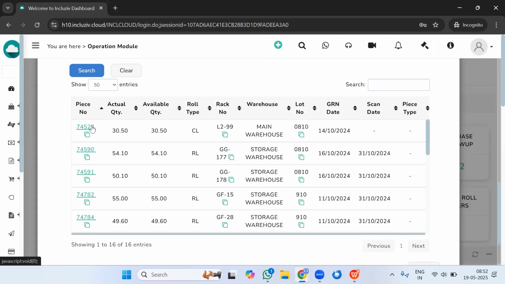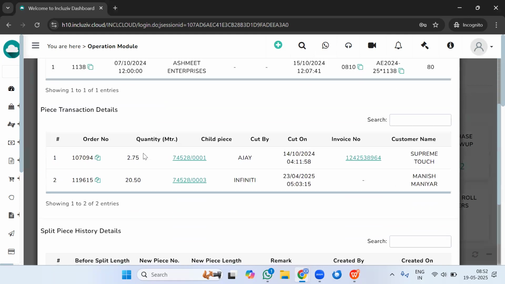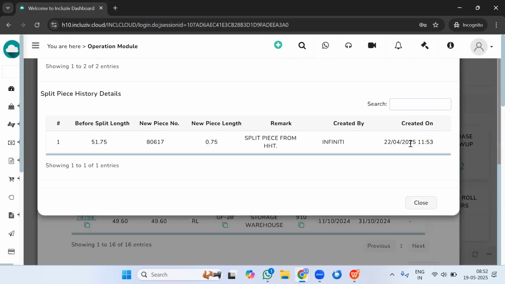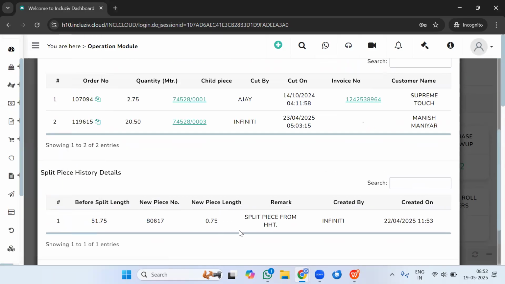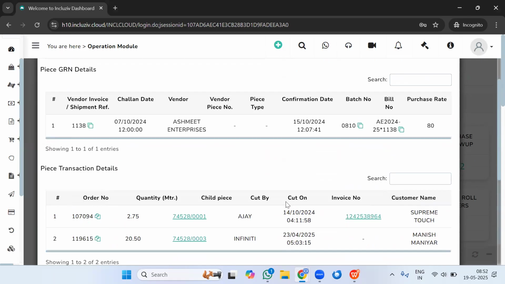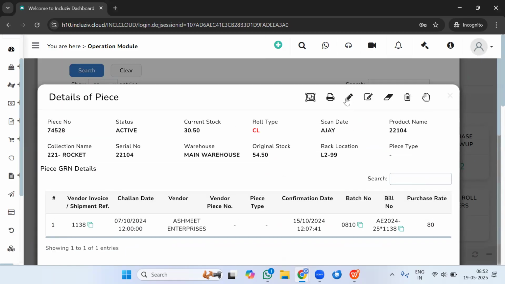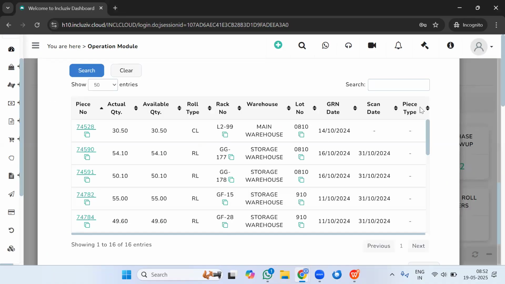Now, on clicking the piece number, I also get the history of the piece. How many times was the piece cut? Who was the piece billed to? What was the invoice number? If there's been any split in the piece, what is the splitting length, etc. I can also do stock modifications, stock adjustments right away from here. I don't need to get into those specific menus.